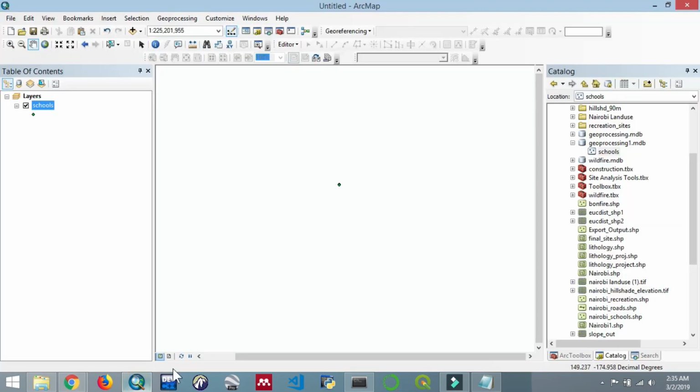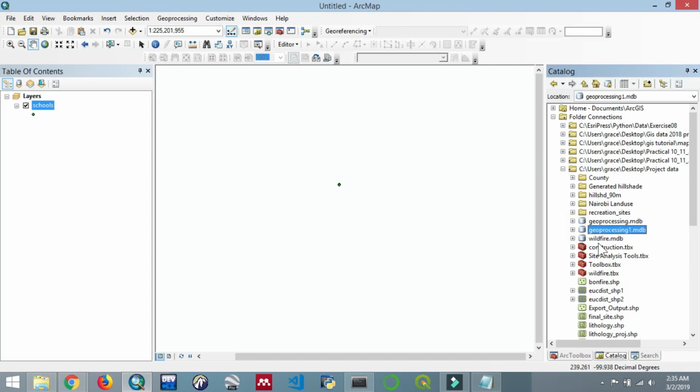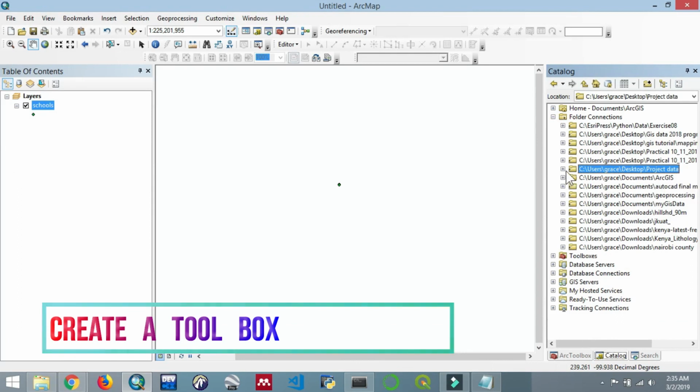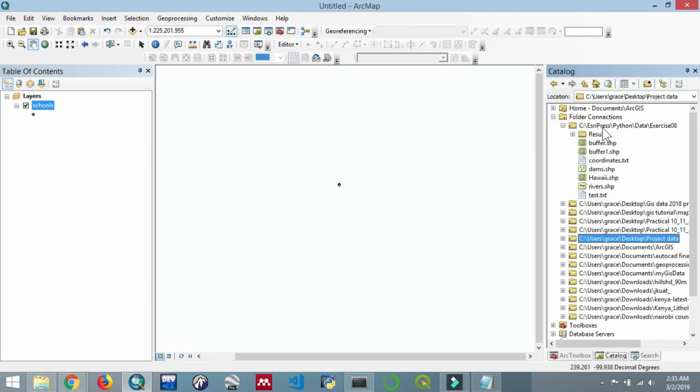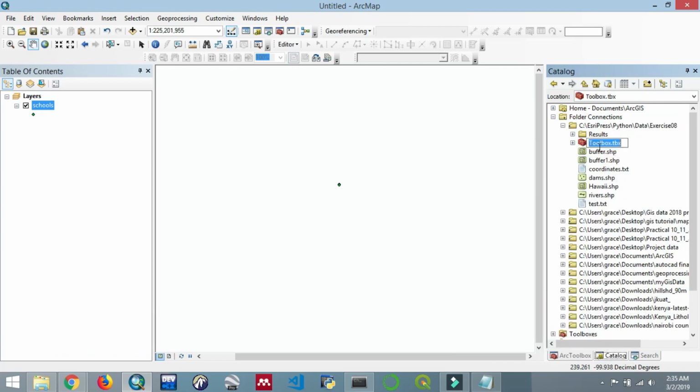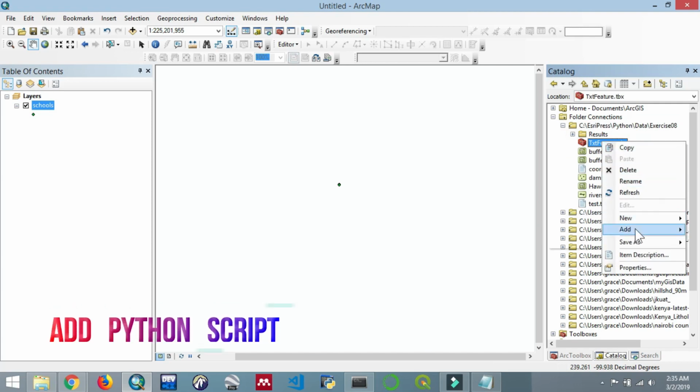Then let's head on to ArcPy quickly and create our toolbox. Our toolbox, let's create it in this folder. Right-click and then New, and we're going to create a new toolbox. And then let's rename this toolbox to text to feature toolbox.